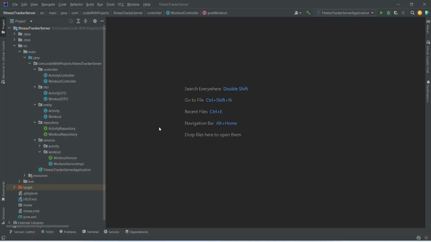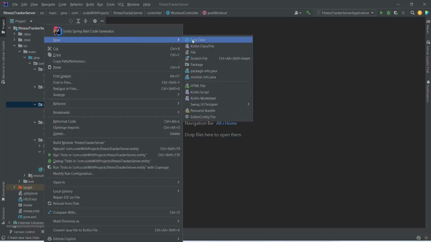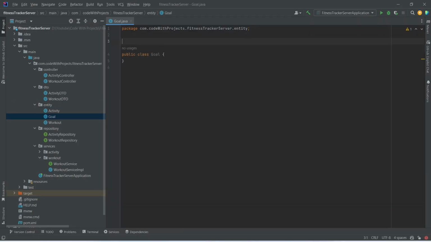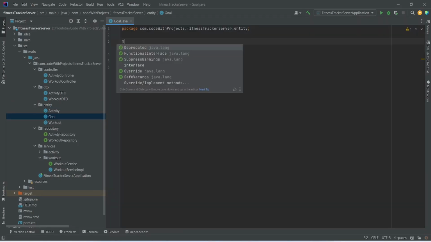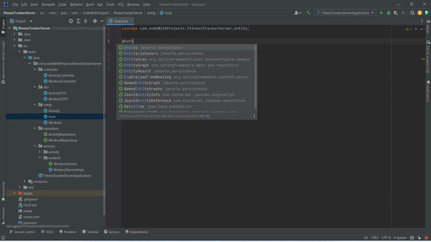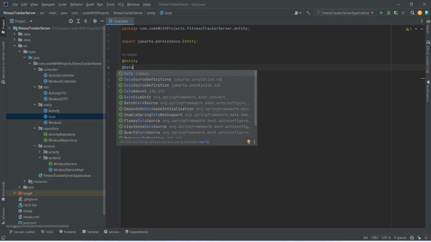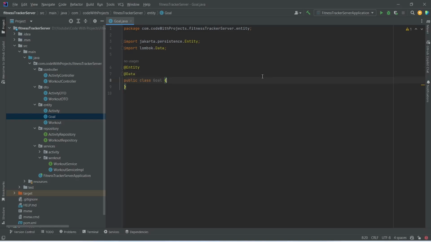And to do this, we will right click on our entity package and we will choose new Java class and we will name this class as goal. And after this, we will annotate this class with entity annotation from jakarta.persistence. And then we will add the annotation of @Data from Lombok to get the getters and setters. And now we need to mention the properties of our goal entity.